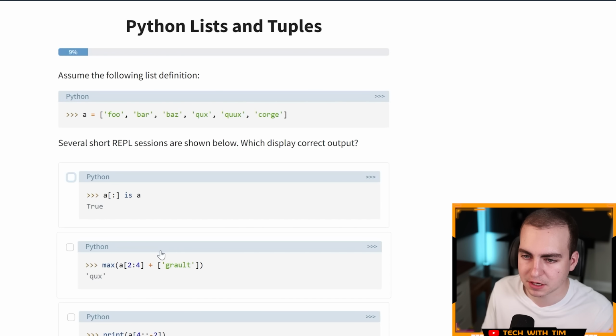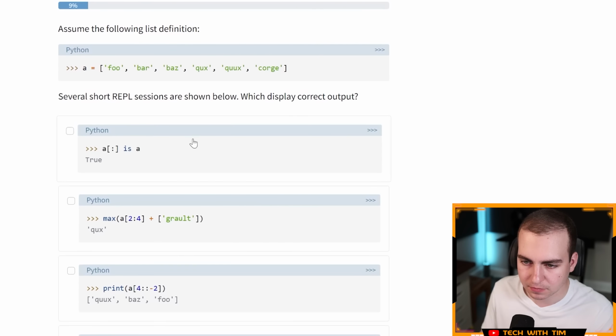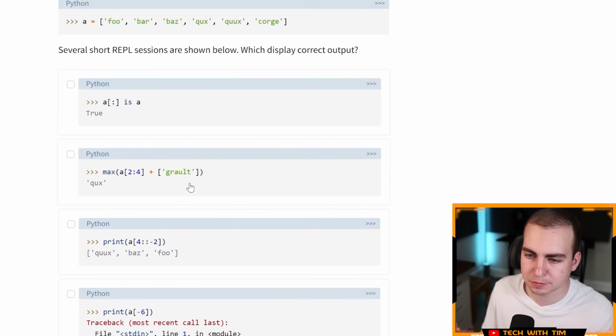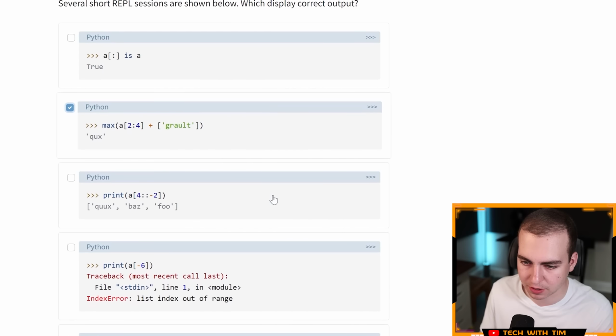Assume the following list definitions. Several short REPL sessions are shown below, which display the correct output. Okay, so A is A. No, that's not true. That would be false because this is a copy, so it won't be the same object. The max of A from 2 to 4 plus Gralt. Okay, 2 to 4 is this to this because you don't include the last one, so Baz and Quux. And then we're adding something that starts with a G. The max is going to be a Q when you're doing character equivalence here, so I think that's correct.